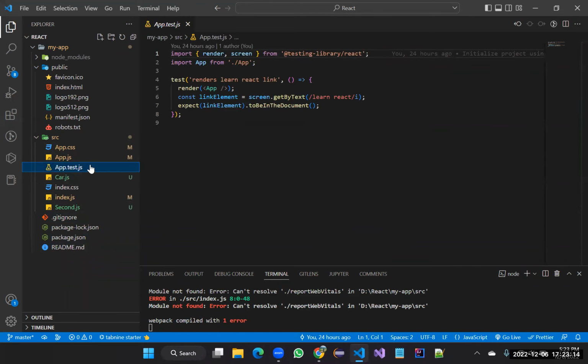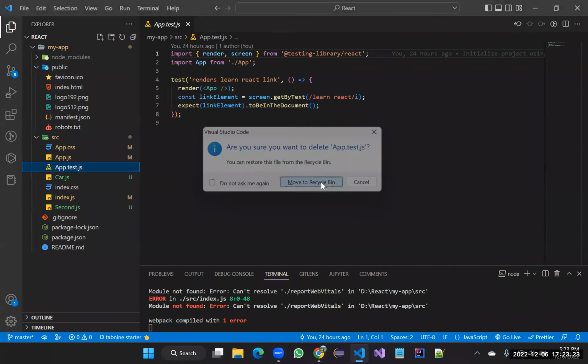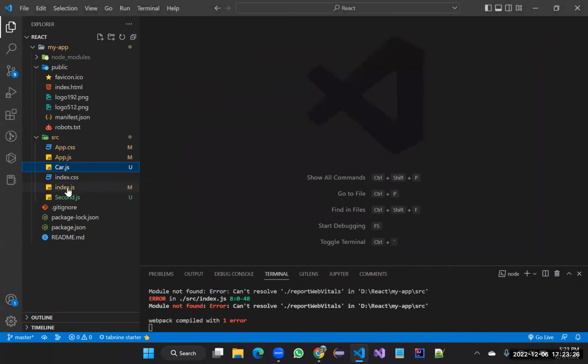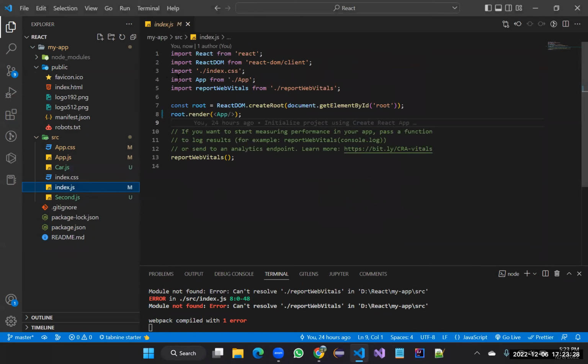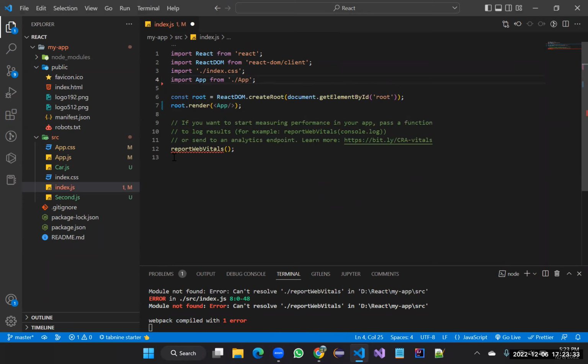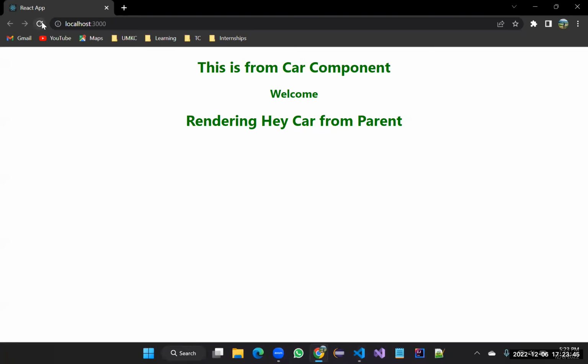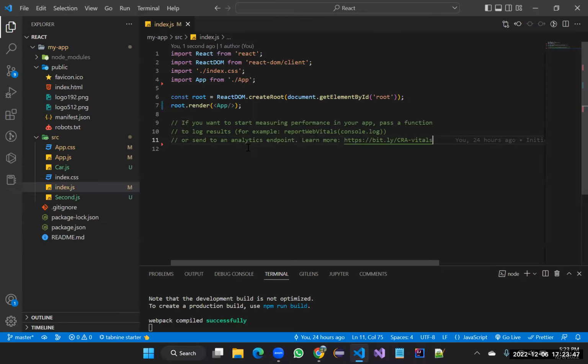This test.js file is used for unit testing. So in the future in your project, if there is any unit testing, then you need to write the logic in these unit testing related files. So I have removed all the files. Save. We can see our app is still working fine.